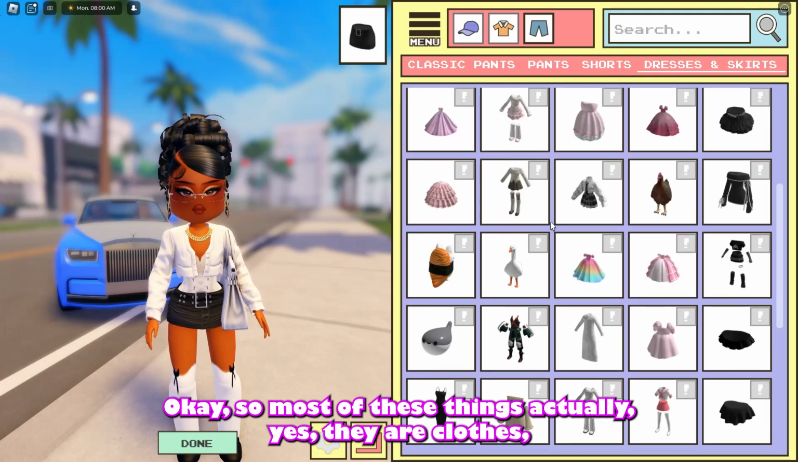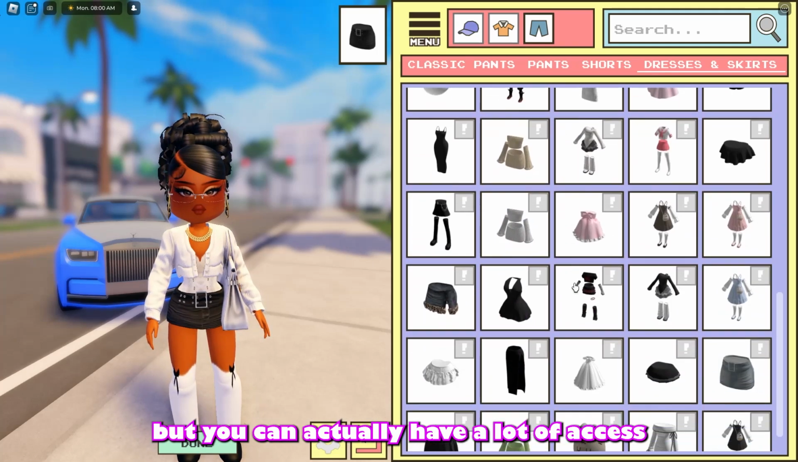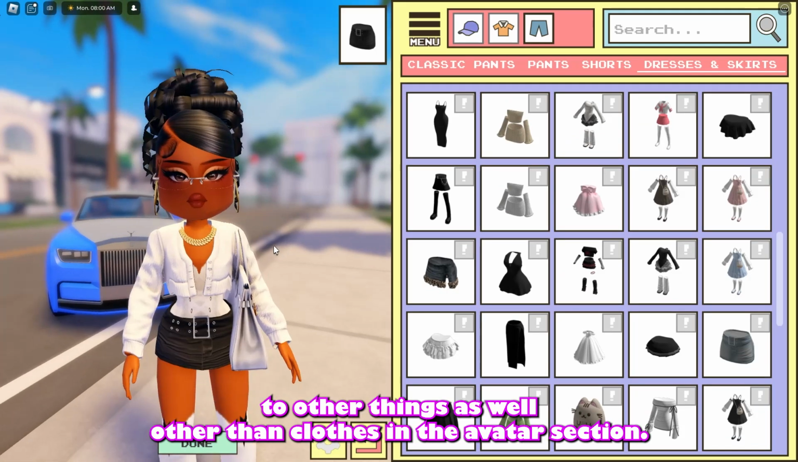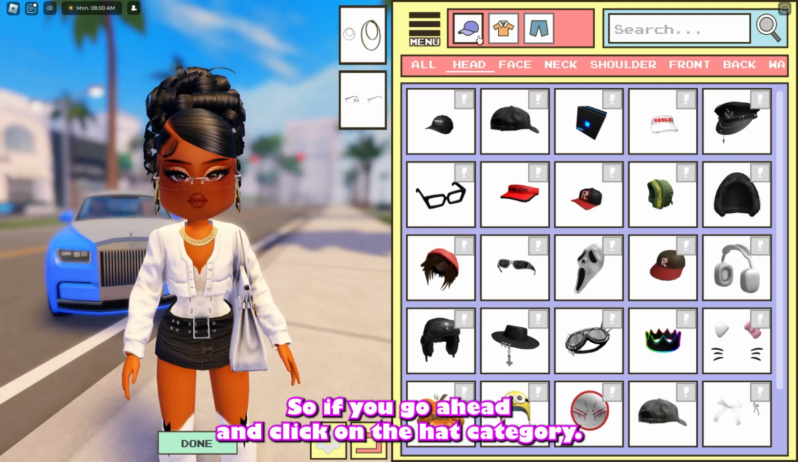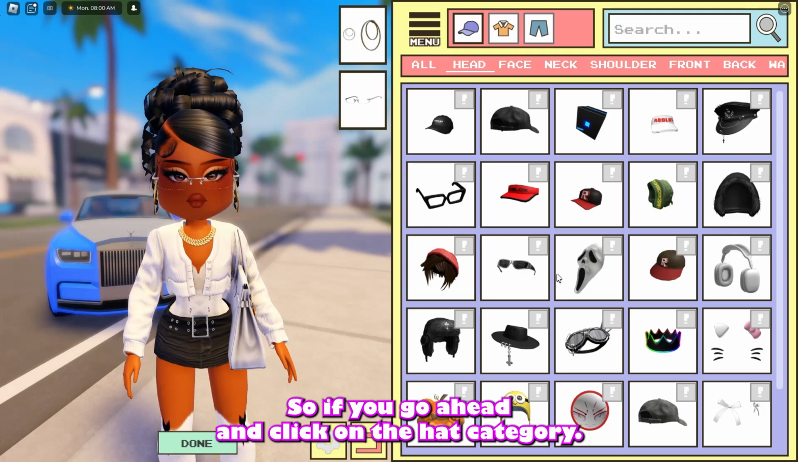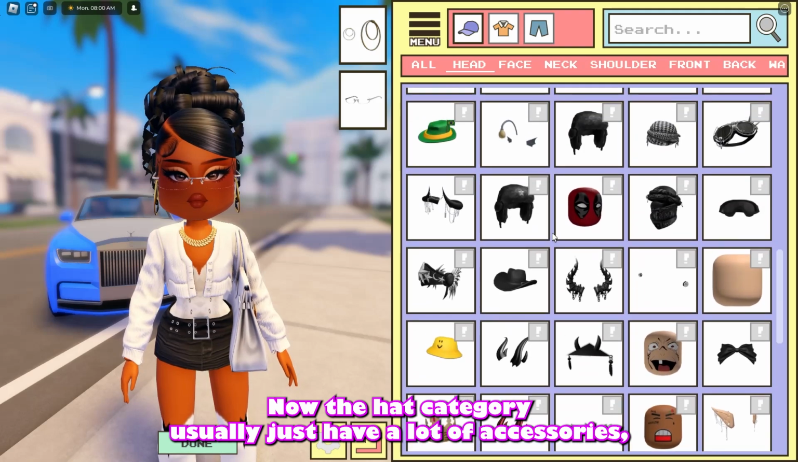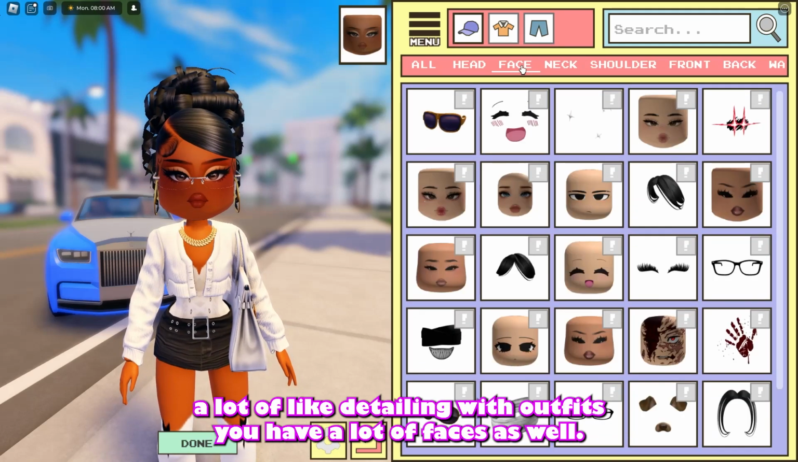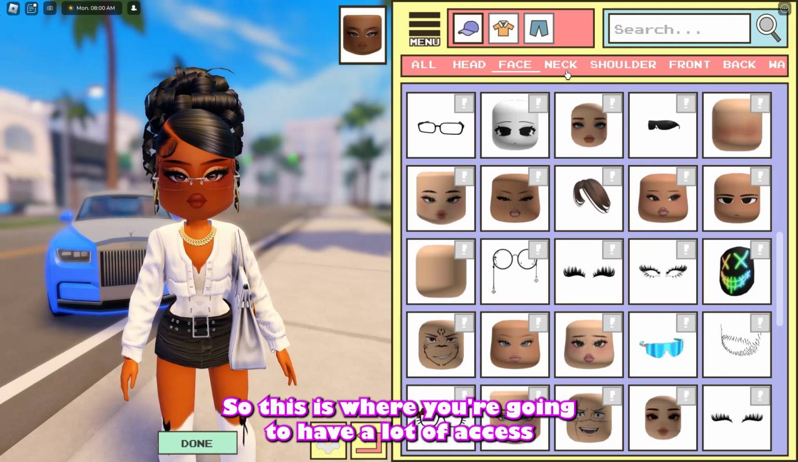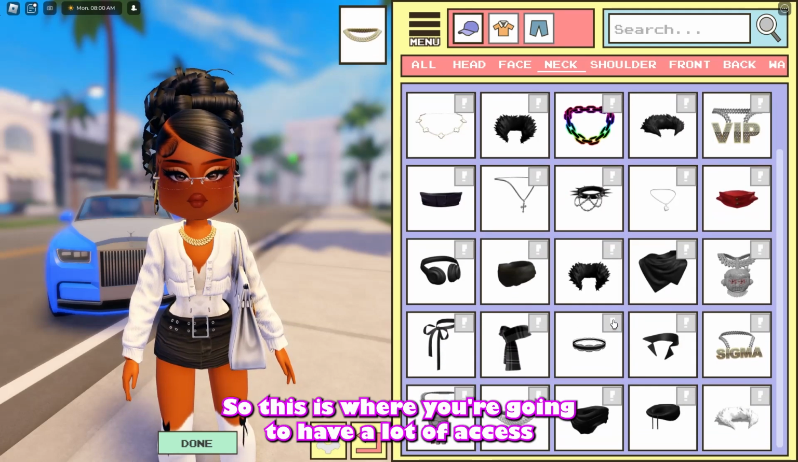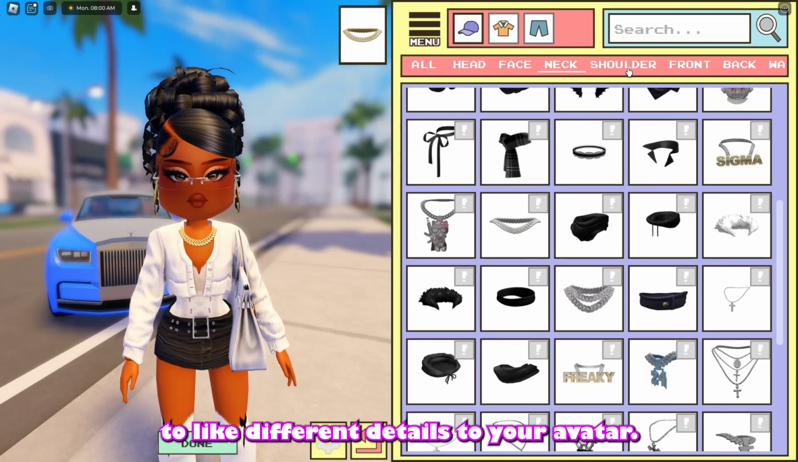Okay, so most of these things, yes, they are clothes, but you can actually have access to other things as well other than clothes in the avatar section. If you click on the hat category, the hat category usually has a lot of accessories, a lot of detailing with outfits. You have a lot of faces as well. So this is where you're gonna have access to different details for your avatar.